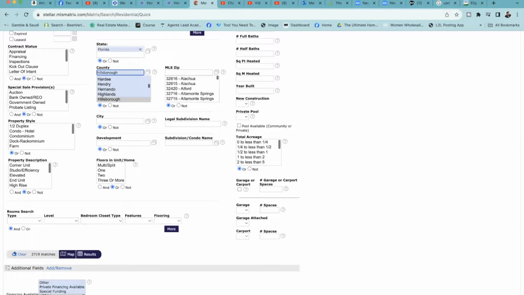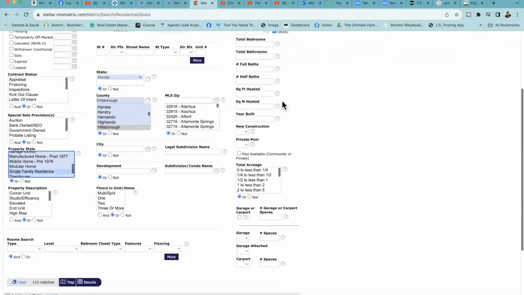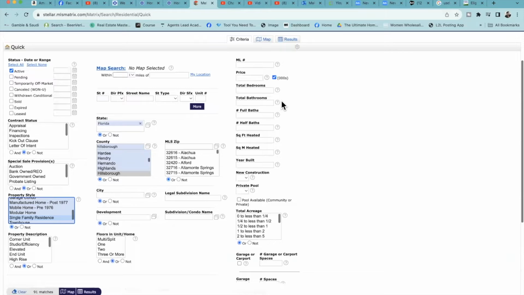So I've put in some criteria for this search. I'm going to do Hillsborough County. I'm only going to do single family homes, and I'm going to put it in a price range. Let's say you're already qualified. Please make sure that you're already pre-qualified for USDA before you go out looking for homes, okay?